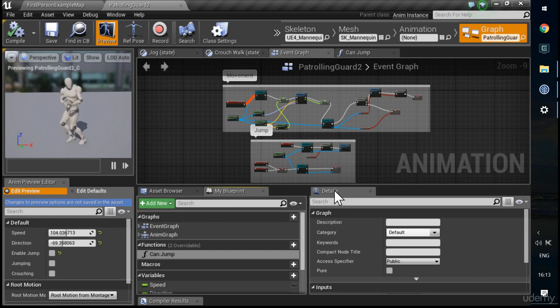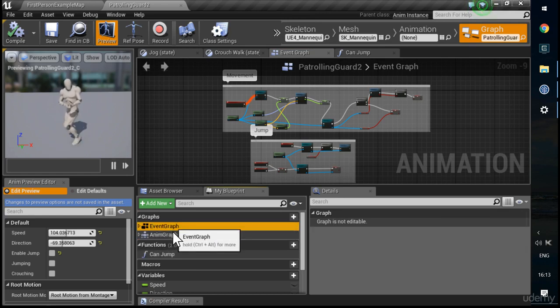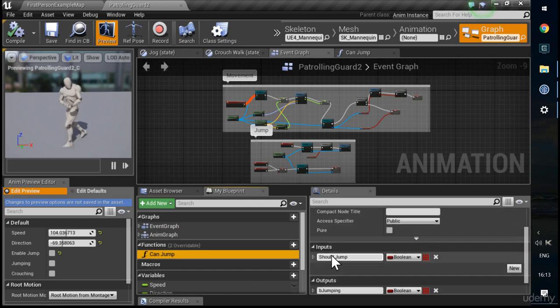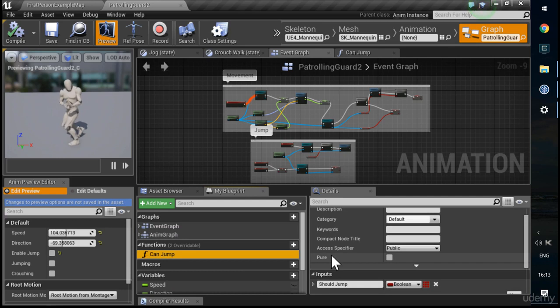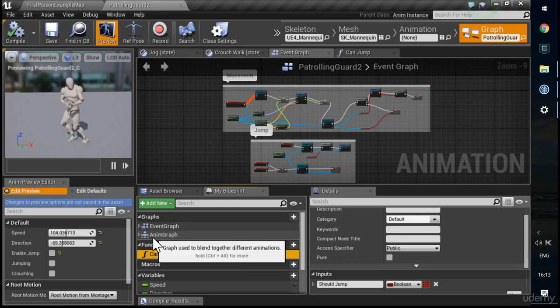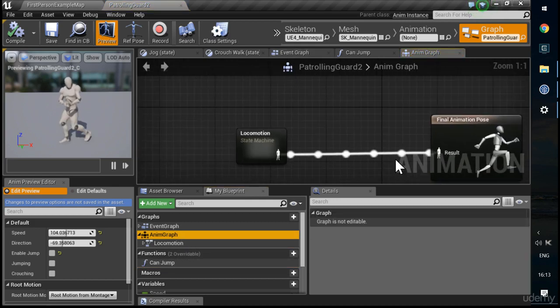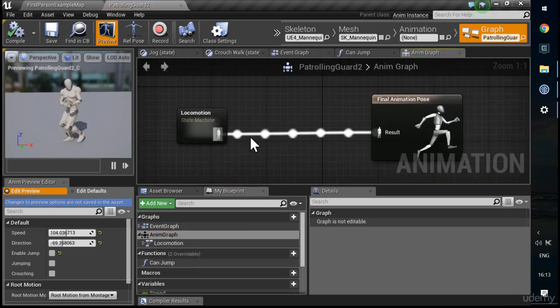That should be familiar. We've also got a details pane over to the right, which gives us the details of the currently selected My Blueprint item. So if you've got a graph or a function selected, it tells you details about it on the right. Now, a few differences. We have something called an anim graph here. What is an anim graph? Well, it is simply a way of changing what is currently animating.